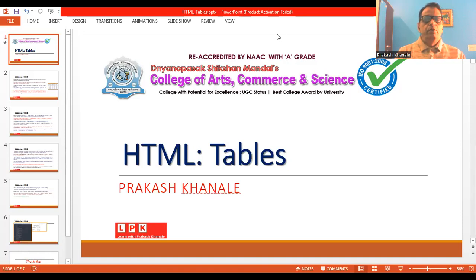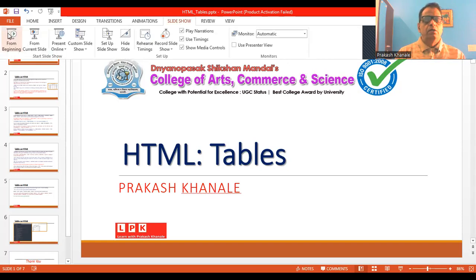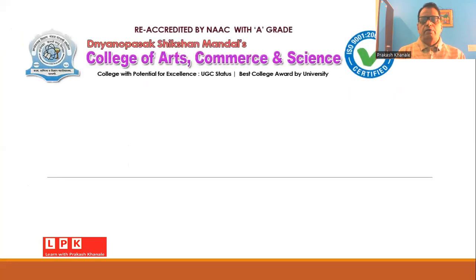In this session, we'll be discussing how to create tables in a web page. We will see what the tags are that are available with the help of which we can create a structure like a table in the web page. We will see what the different attributes are that are available with this tag also.